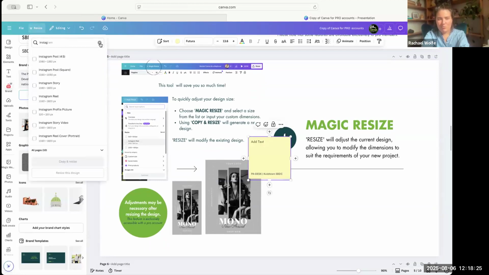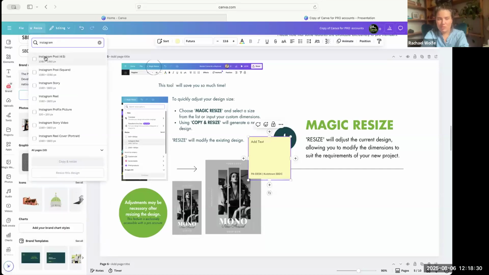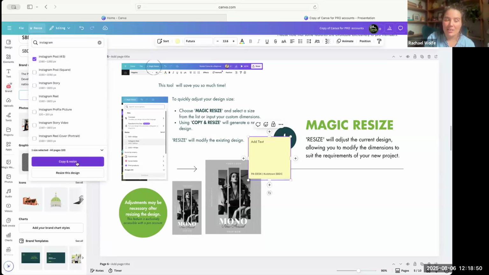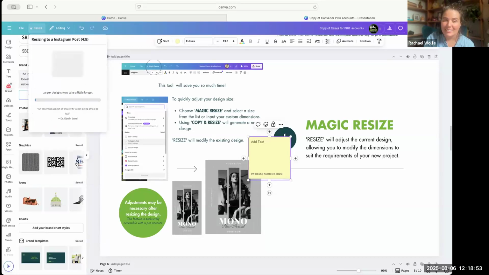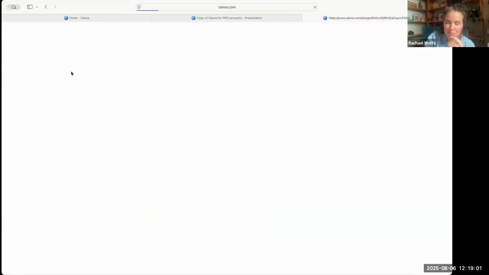We would just go up here to resize in the top left-hand corner, search Instagram post. To mention, you also can search by what you're looking for, so you don't have to memorize the size of the dimensions of these different units anymore. Canva already has them generated for you, which is a huge bonus. So you could click Instagram post, copy, and resize. So we'll make a copy so it still maintains your original copy, which is important. And then we'll open the Instagram post.